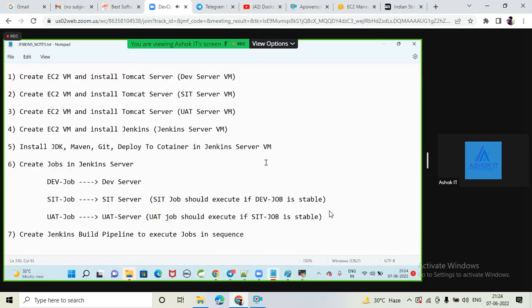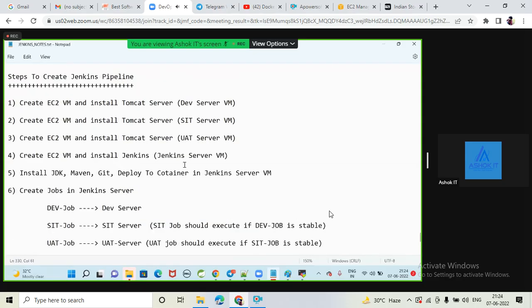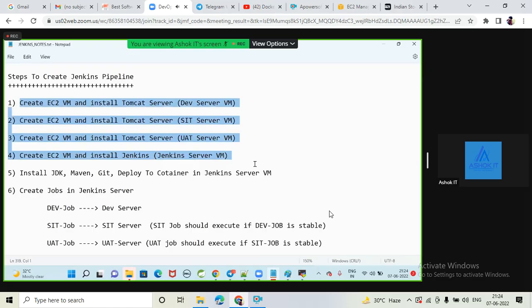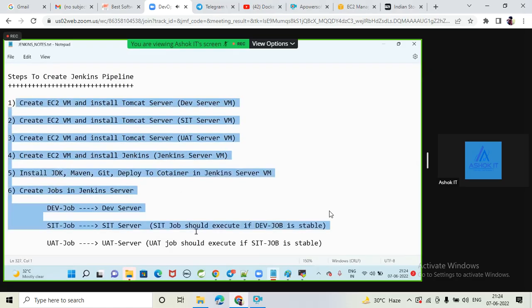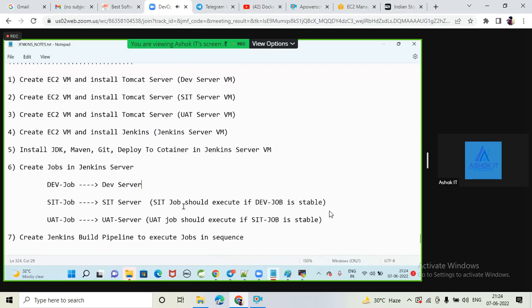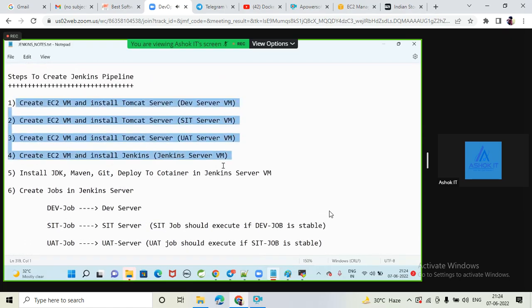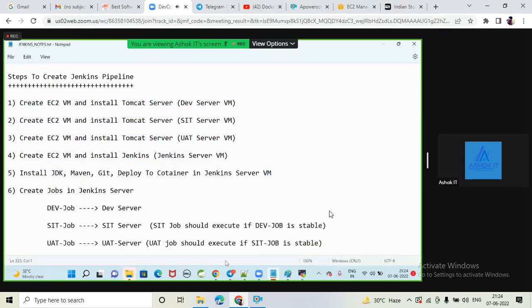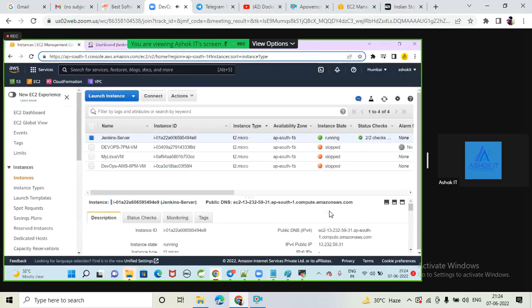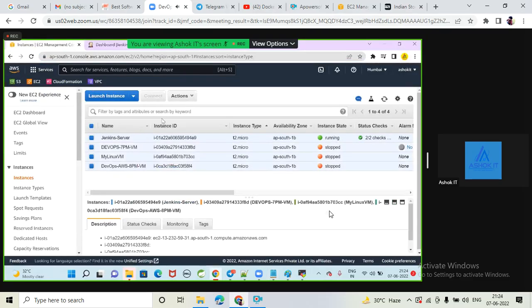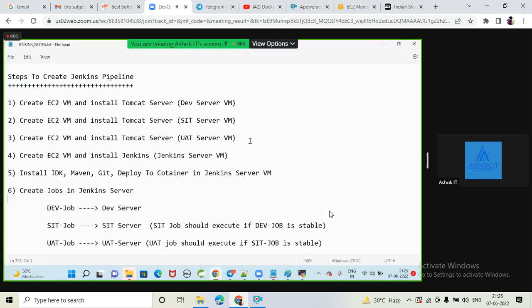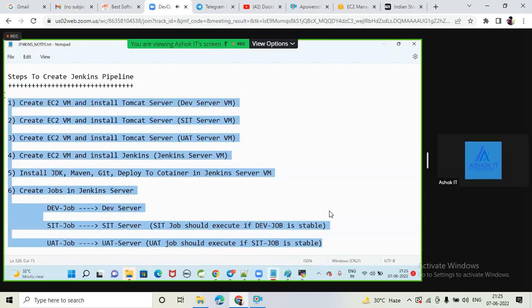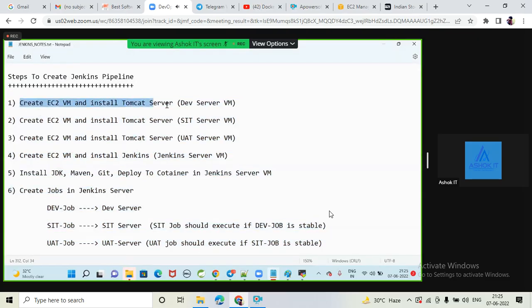Fine, guys. So first we need to create these instances. I'm giving the time today, so please prepare this environment before coming to tomorrow's session, because you need to create 4 EC2 instances. Whatever EC2 instances you already have, terminate all of them and do it from scratch so that it becomes a practice for you. So create one EC2 and install Tomcat.